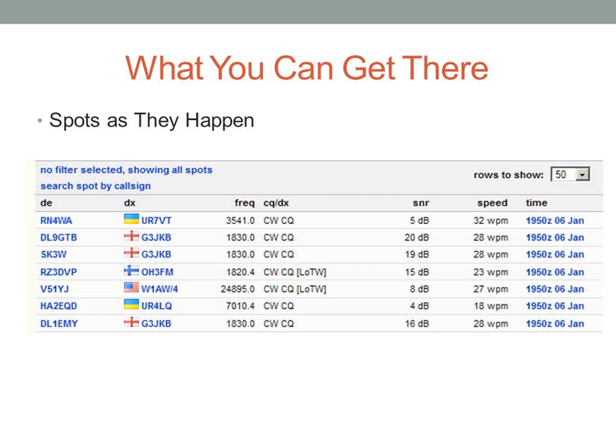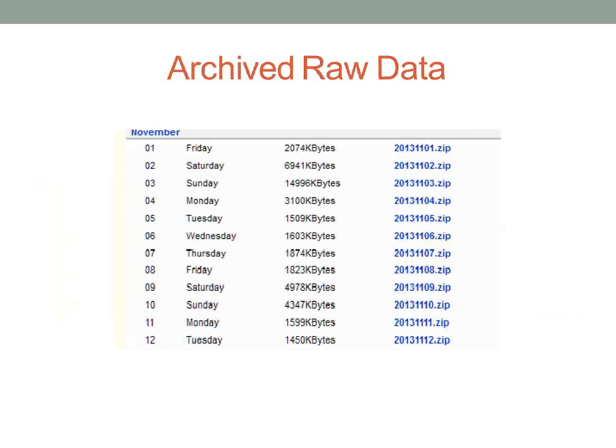You'll get multiple spots often of the same station. That's fine. That's in fact a useful piece of data when you come down to it, as we'll see in a bit. Another thing that is available there, and this is available all the way back to the beginning of the RBN, is archived raw data in a zipped up .csv format, which can be read by Excel, or if the files get too big, by Microsoft Access or other software that you may have available. And what that means is that you can go back and you can look at what happened in a given contest weekend, or do a comparison, if you wish, between yourself and somebody else.